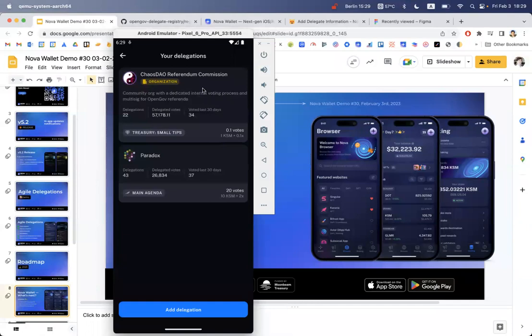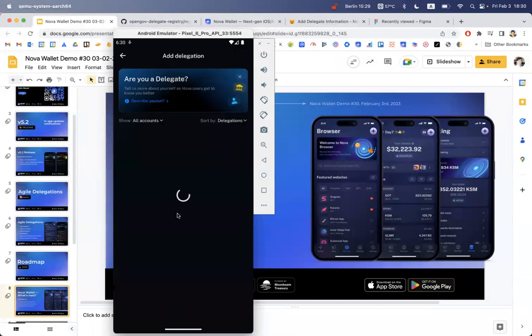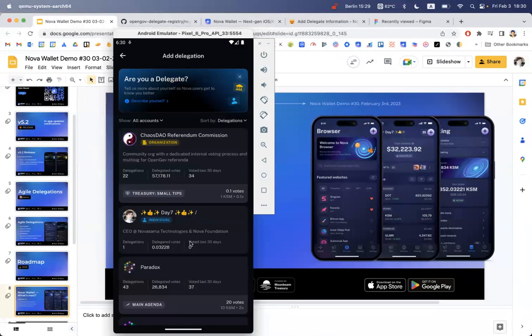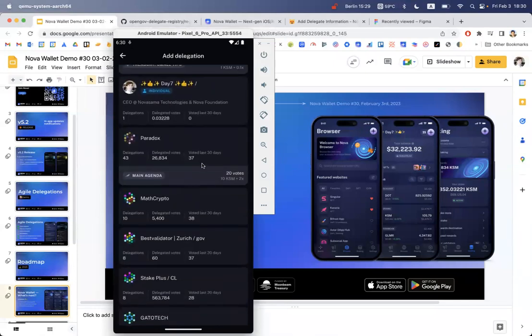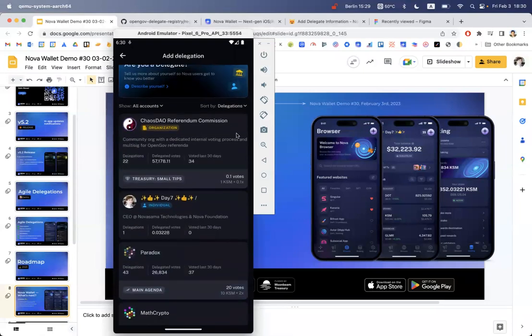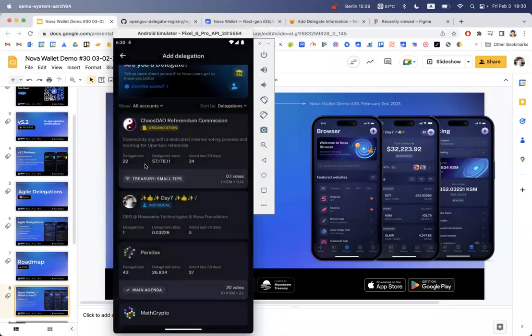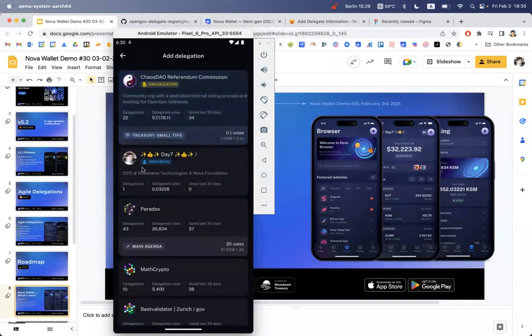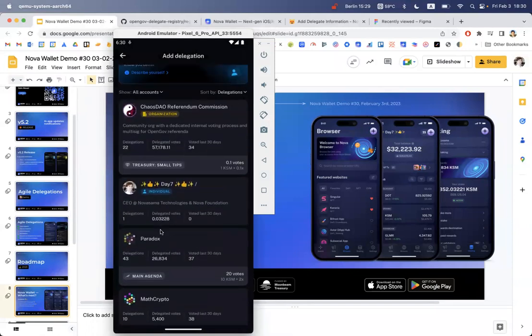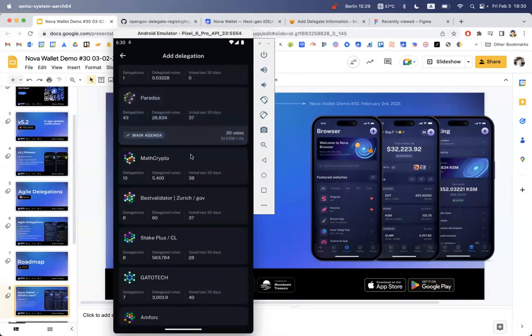In the delegate section, whenever you want to add a new delegation or review your existing delegates, you can go to the details of each delegate, but also before going, you can sort this list in a way that you like. By default, we sort by the delegations amount. You can see that Chaos DAO is above this gentleman, and those two are on top because they have additional information. Below, there are accounts that do not have any additional information, so from the user perspective, they do not know much about them.